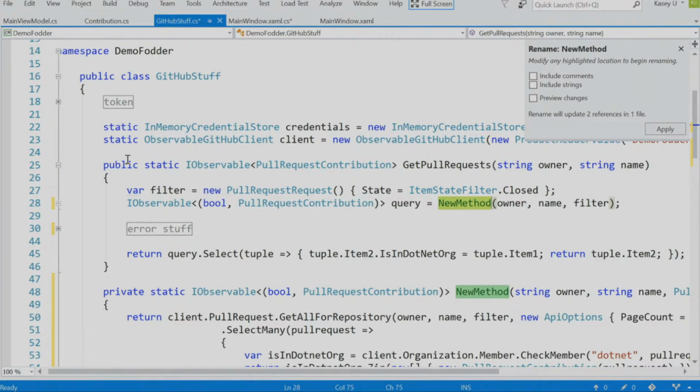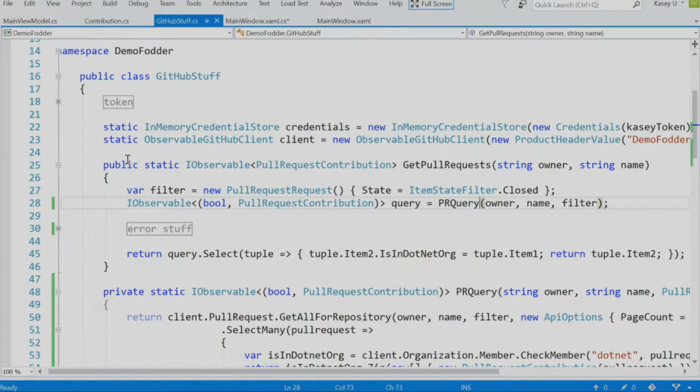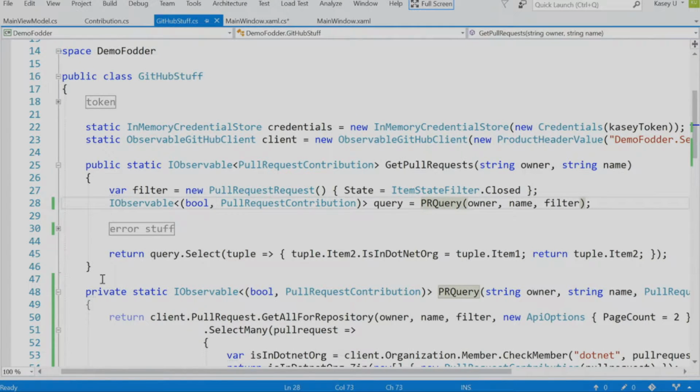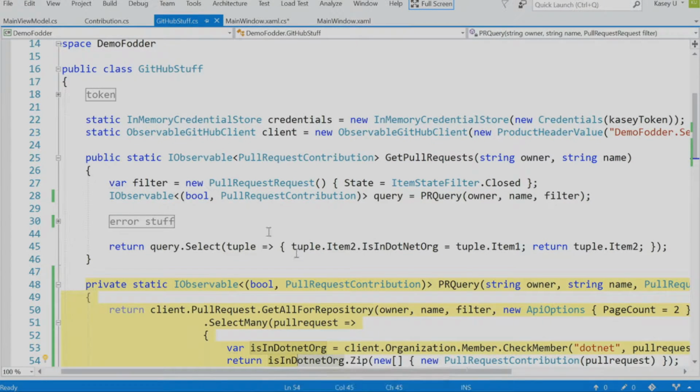But luckily, when we commit this, we automatically drop you into a rename session, so you can just rename this method whatever actually fits it. So we're just going to call it a PR query method. And voila, I've extracted a method right here, and then it already updated my call to call it here.